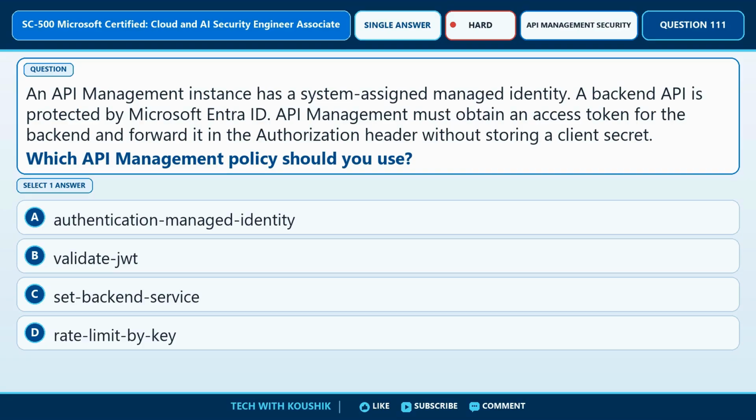Question number 111. Next, we enter the topic of API management security. Consider this scenario. An API management instance has a system-assigned managed identity. A backend API is protected by Microsoft Entra ID. API management must obtain an access token for the backend and forward it in the authorization header without storing a client secret. Which API management policy should you use?